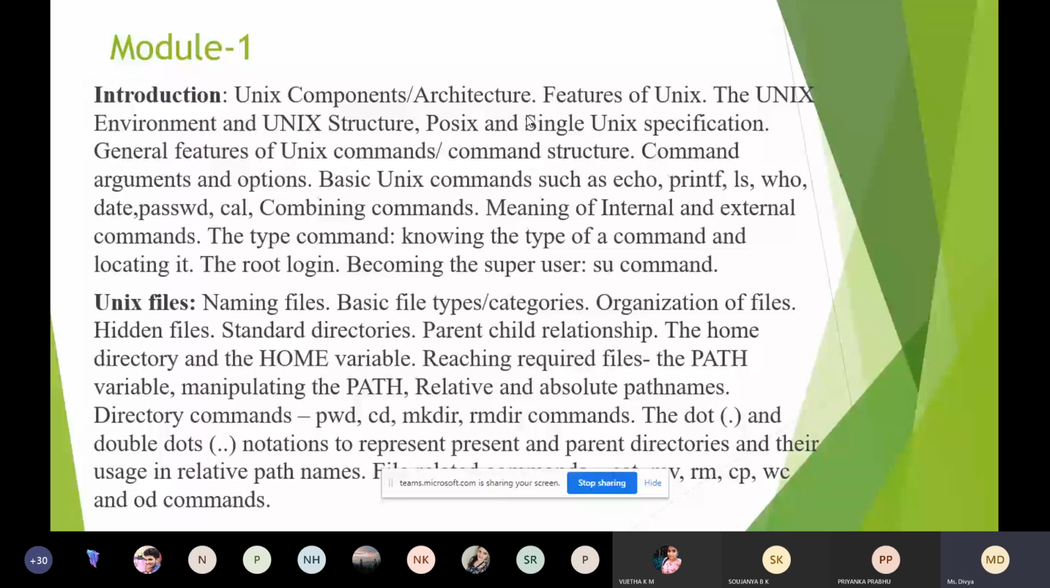So next is the organization of the files. We have different files, hidden files, standard directories, and the parent-child relationship with the diagram. Then the home directory. How do you find the home directory? Echo $HOME. Echo dollar HOME.